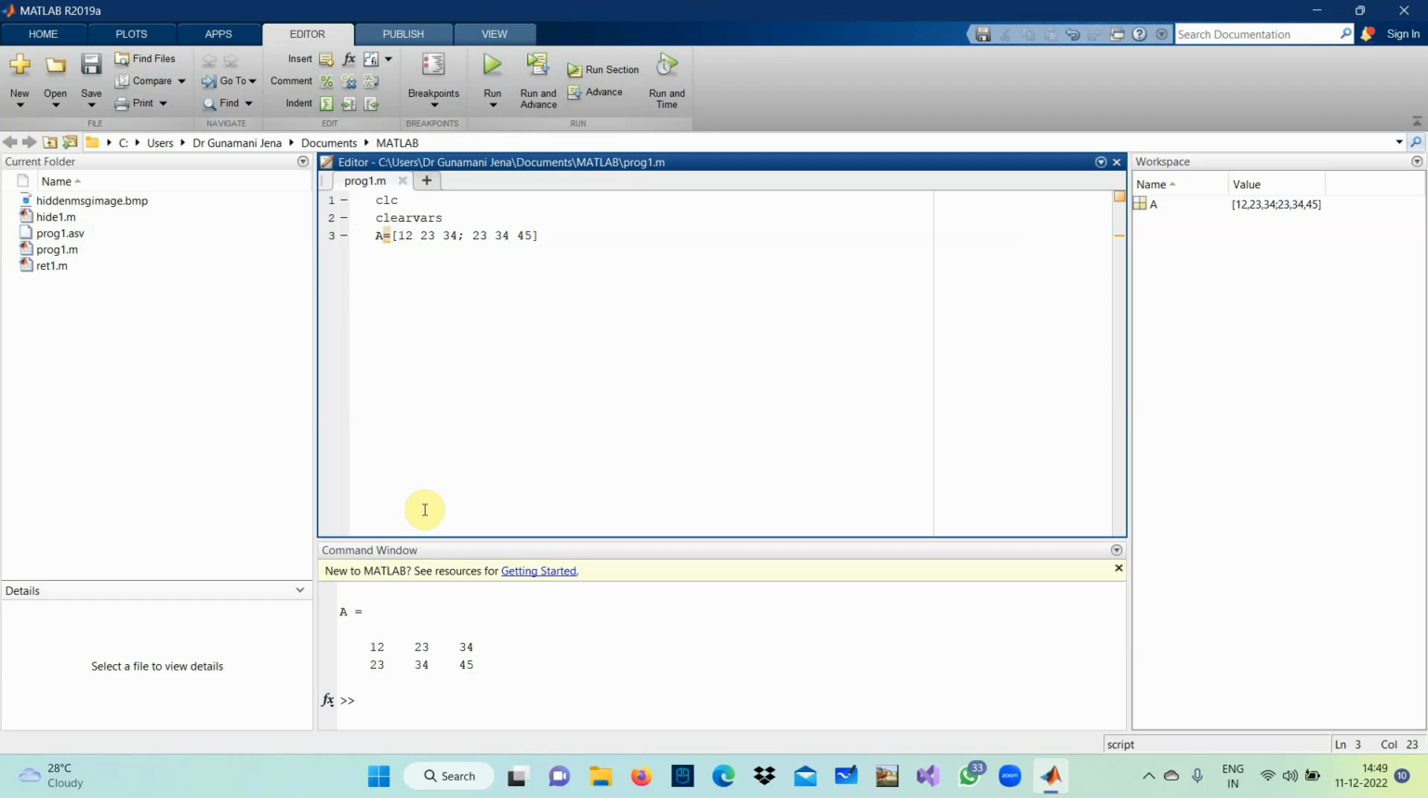Suppose I want to find something like that. How to find this number 34, or say 45? The second row and second column. This is the second row and this is the second column. How to write that? Suppose I put A of 2 comma 2, second row, second column, and close the bracket and enter. If you run this program, the output will come 34. Are you able to see all the things? So you can get all the things like this.